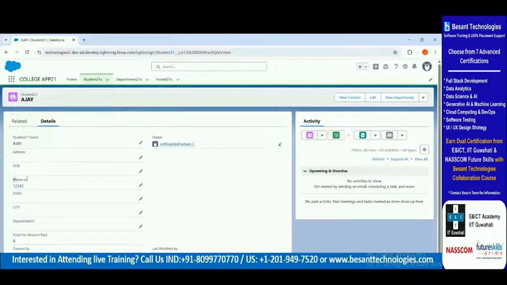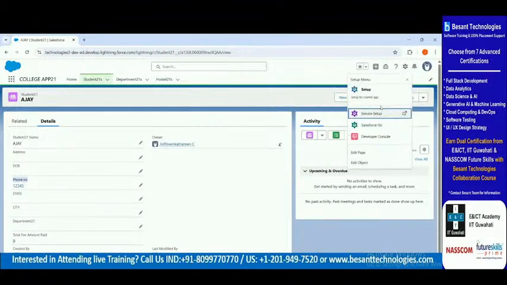What is my validation rule? It means the phone number should be 10 numbers, not less than that. You can go to the setup and then the object manager, or go from here itself.